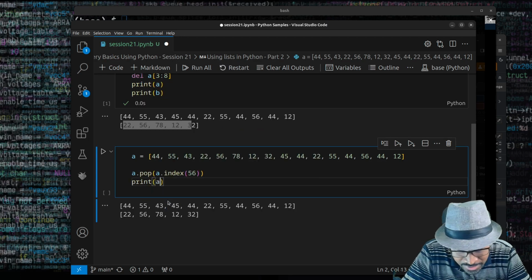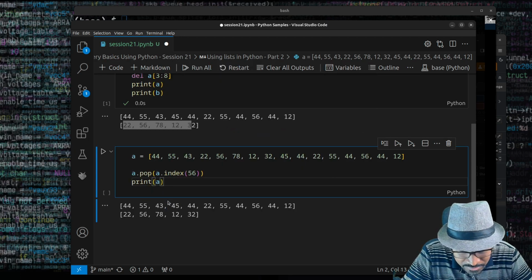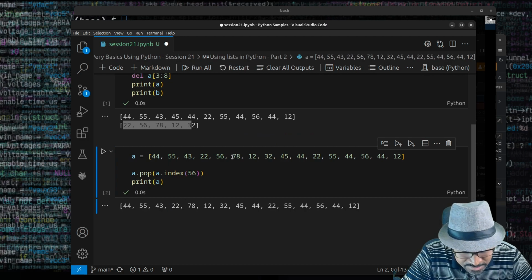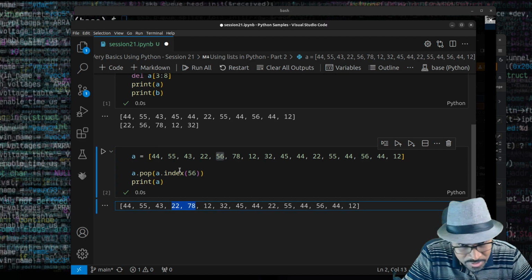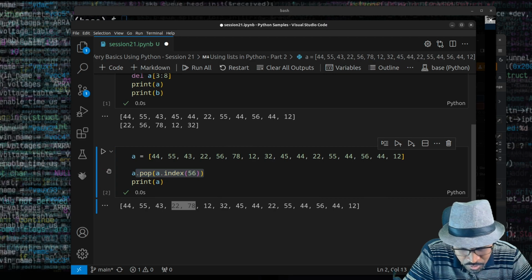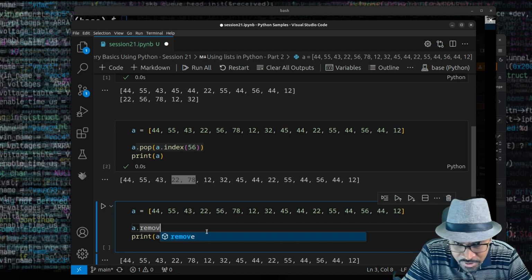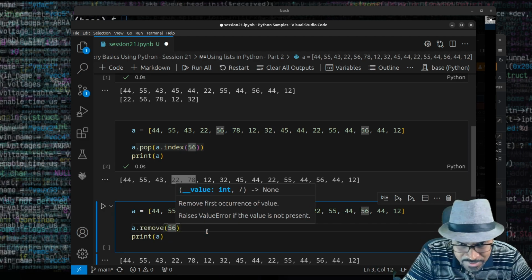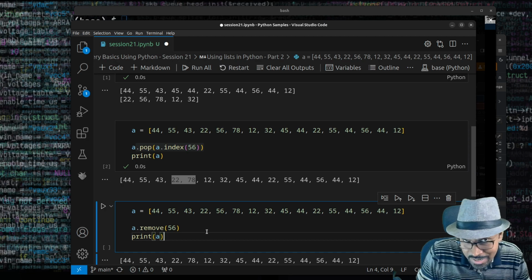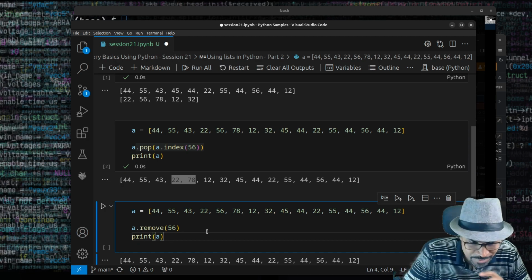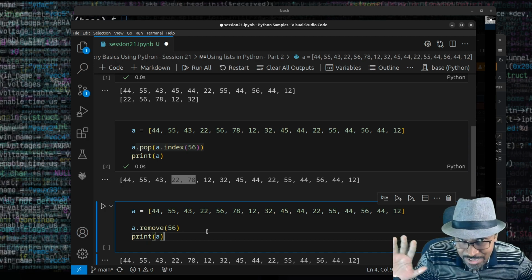If you try to print a, you can see the first occurrence of 56 is removed. After 22, there is 78 here. 56 is removed. But you know what? You don't have to write an expression like this. A shorter, more intuitive way to do it is using the remove method. You can use a.remove of 56 directly. Think of remove as just a shorthand for a.pop of a.index of an item. That's what it does.